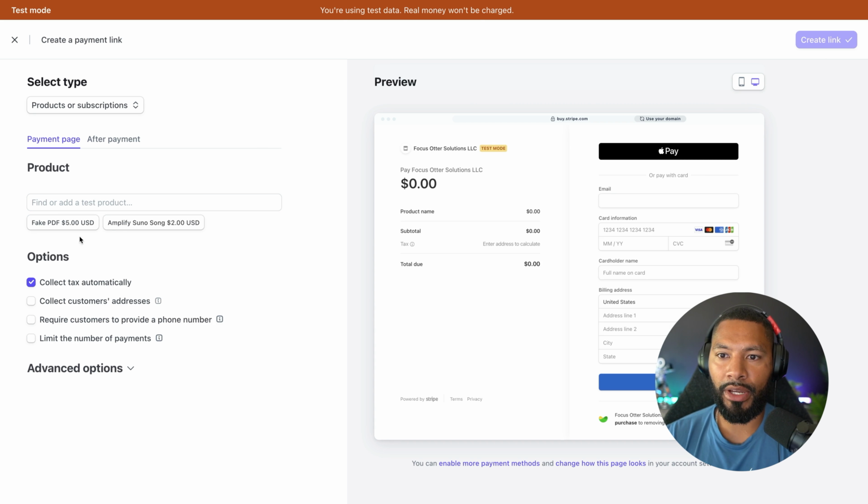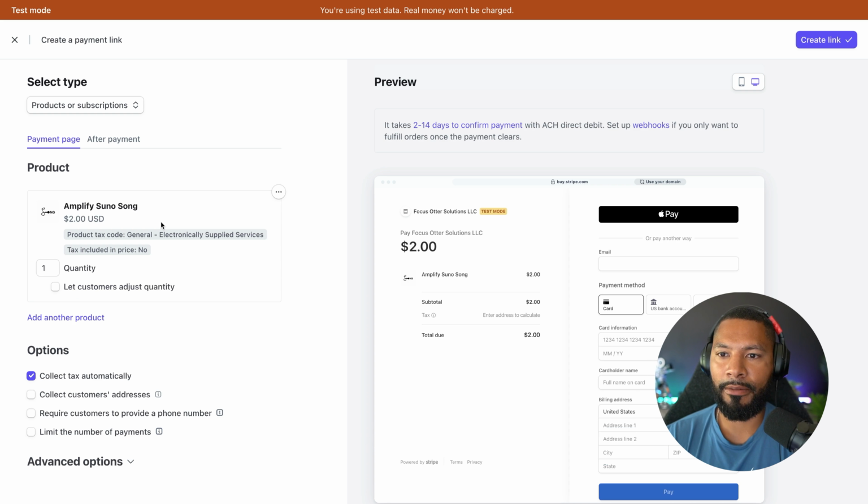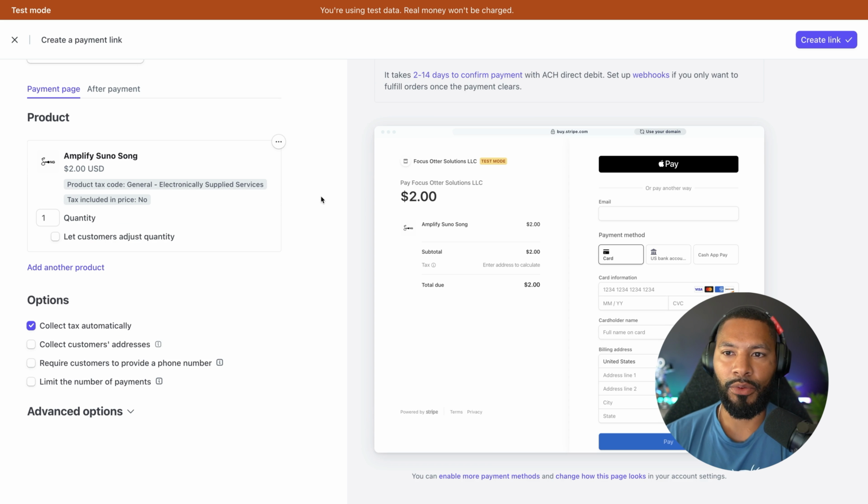Feel free to create a brand new product if you don't have a product. I've done this a couple times, obviously. So I'm going to say that this is my product right here. And then you can customize it however you want. I have a logo inside of here. I have the prices and then all that other good stuff.